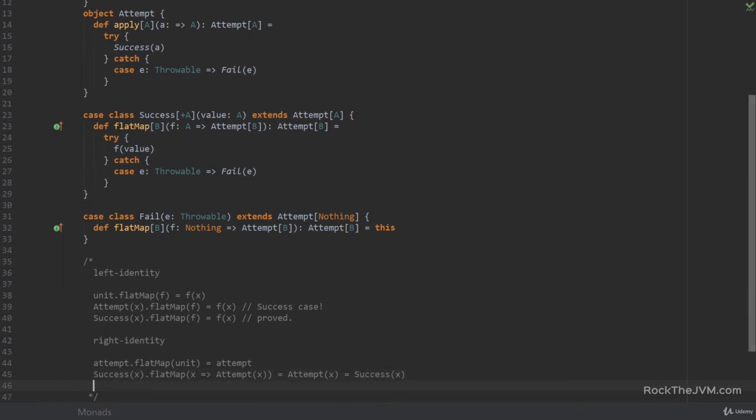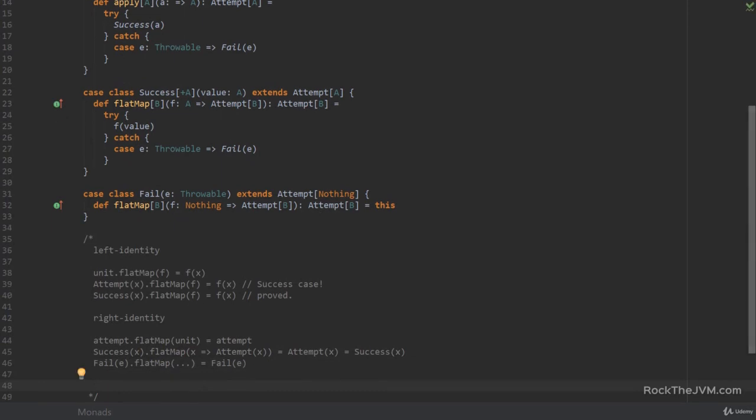Right? Now, if we have a failure with whatever, then flatMapping that with anything, then that will just return the Fail with the same Throwable. Because flatMapping the Fail just returns the same instance by the implementation of flatMap on the Fail case class. So the right identity is also proven.